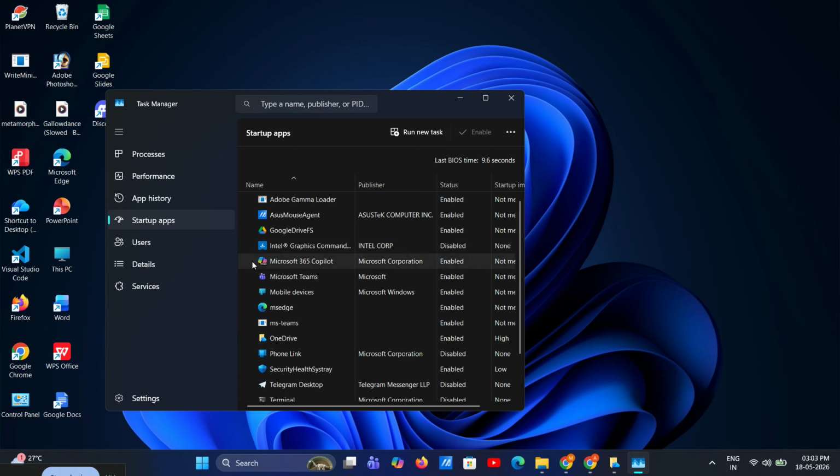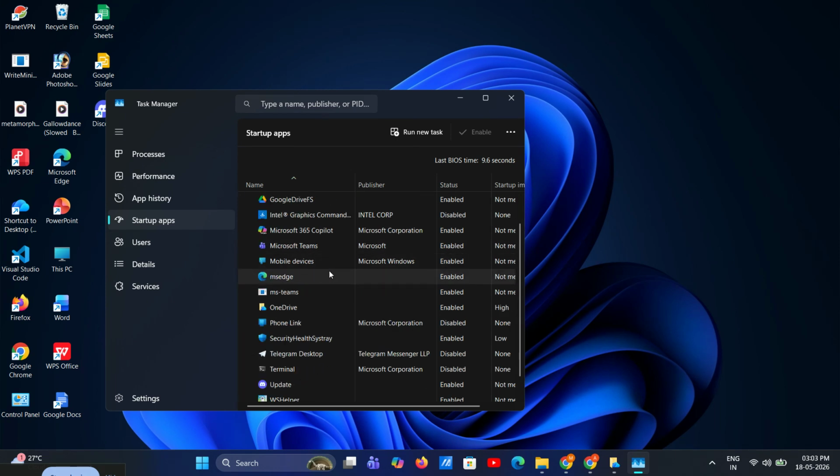Now, in the list of startup apps, find Microsoft OneDrive. You may need to scroll a little if you have several programs enabled at startup. Once you see it, right-click on Microsoft OneDrive and select Disable. This prevents OneDrive from launching every time you turn on your PC. It won't uninstall OneDrive, but it will stop it from running automatically in the background during startup.